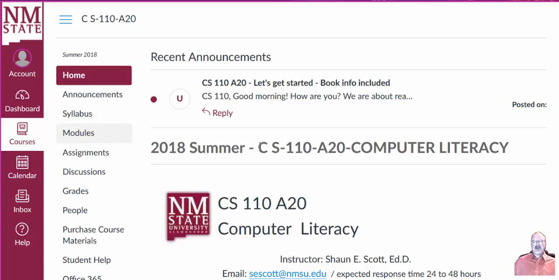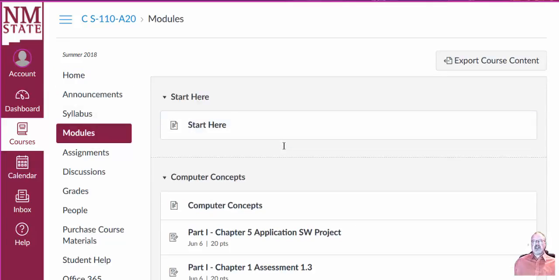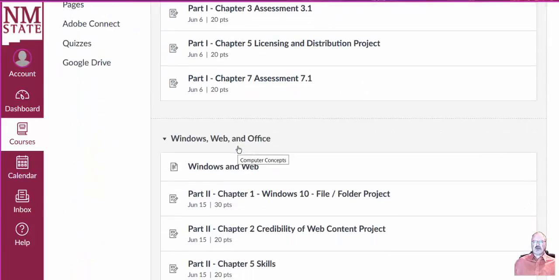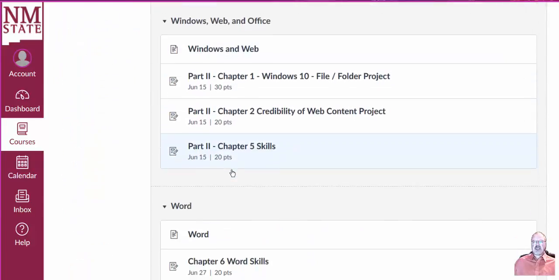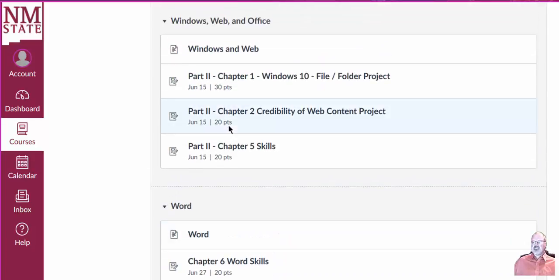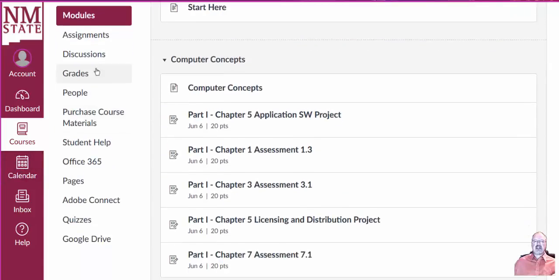Within our modules, you can see there's two ways to get to our modules. You can either click on the modules and then you'll see the computer concepts and then the main pages for each module. Windows Web, the Windows Web page, Word, the Word page, and so on. You can also click, as you've already seen, within that, I have a navigation menu to go from module to module within each page of our module.